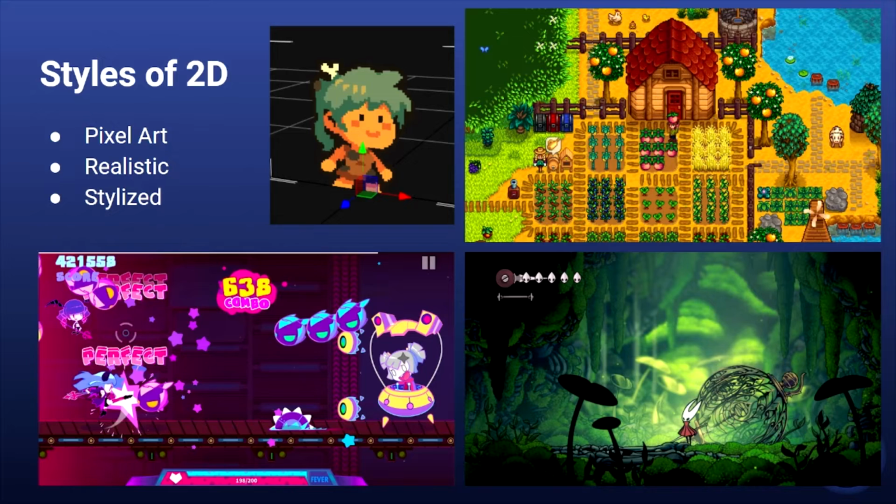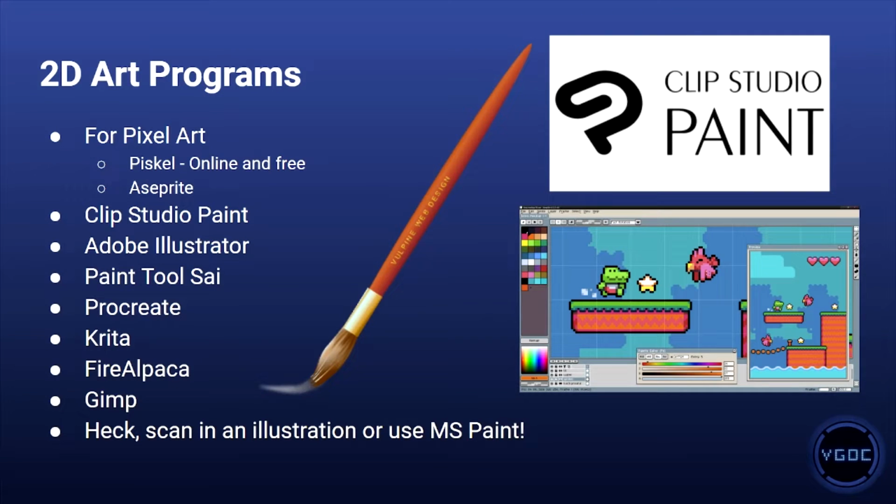But yeah, here's one of my favorite parts: 2D art programs. For pixel art, there's a wonderful, wonderful free program called Piskel, and it's online on the web. You can no longer make an account because they shut down their data servers, but you can still save the file on your computer and pull it back up. And then there's a paid one, which is Aseprite. That one's really, really cool. It's a lot more complex and has a lot more options, a lot more editability. So if you're looking for a paid option and you love pixel art, that one's definitely the way to go.